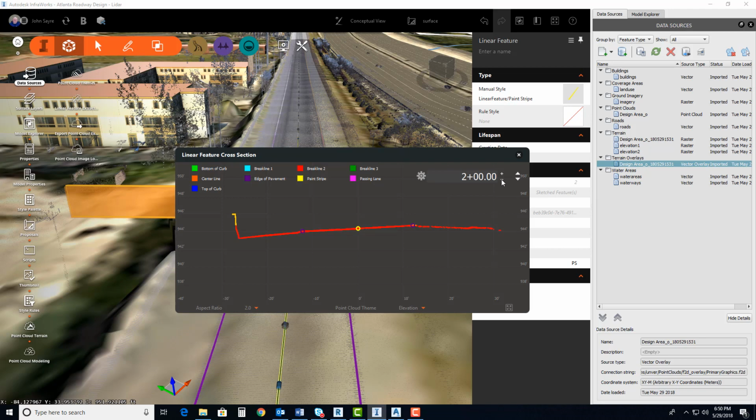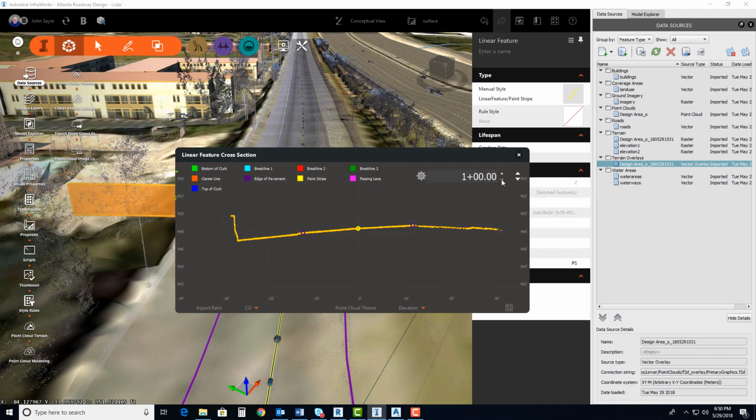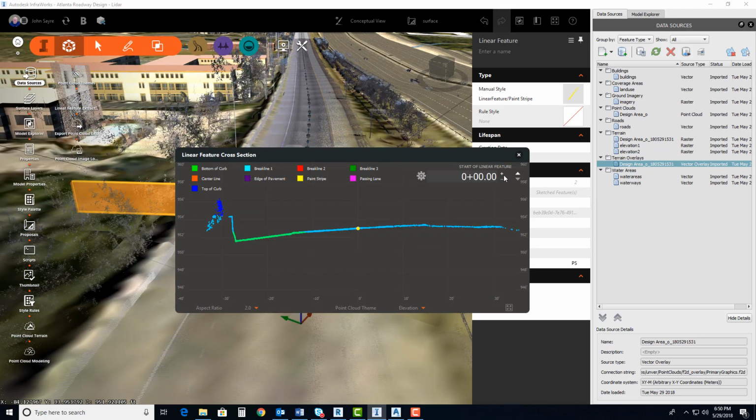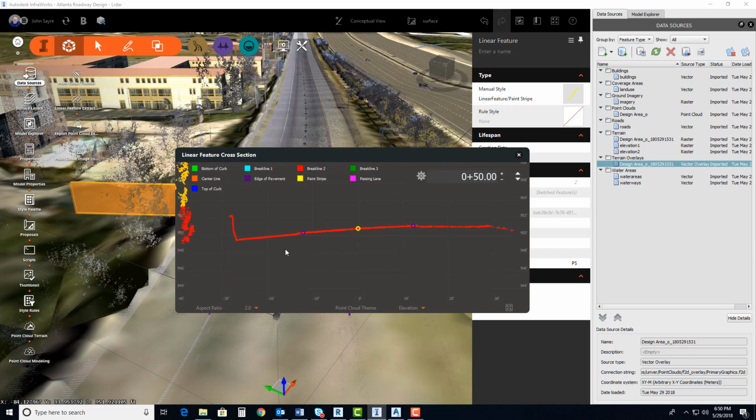Well, I would like to actually include that barrier in with my linear features. So what I can do is at station 50, I'm going to go in here and I'm going to create a break line of my own. So I'll create a break line here, and I'll create a break line at the top of the barrier.